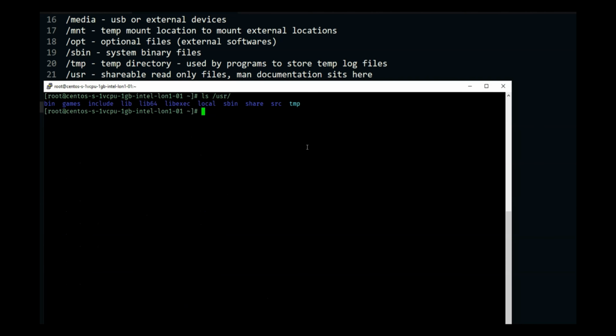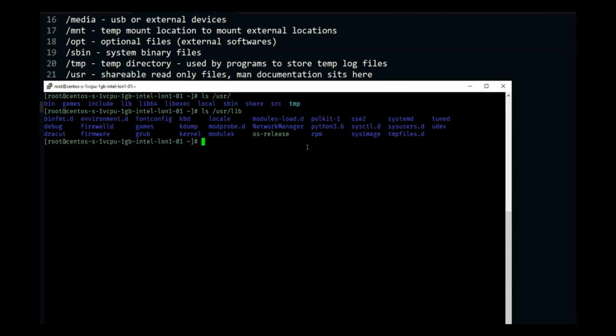If I do this, we have games, we have include, libraries, so I can do /usr/lib and you can put your scripts over here, but we have Python, we have RPM, all of these. I think I covered this in the last one, but these are user read-only files.